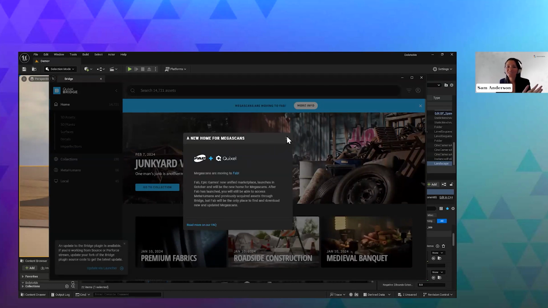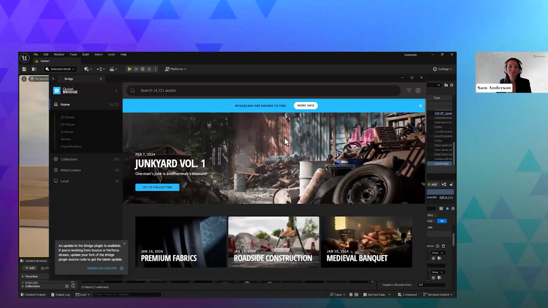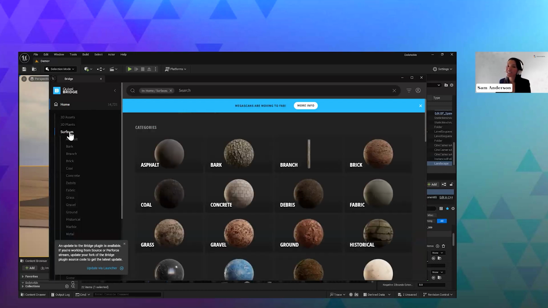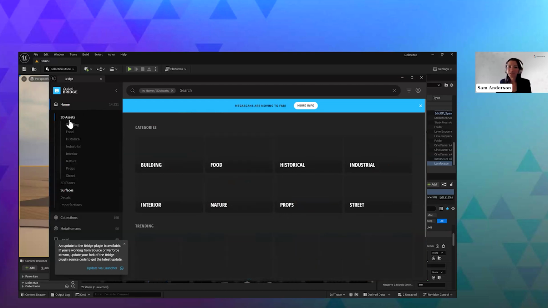So this is super new, so I haven't explored a lot of it, but I want to make sure that you know about it in case it's something that is of interest to you. So if you go down to surfaces, the surfaces are going to be the materials that you can bring into Unreal Engine. Now you'll see that there are a couple of different elements here.